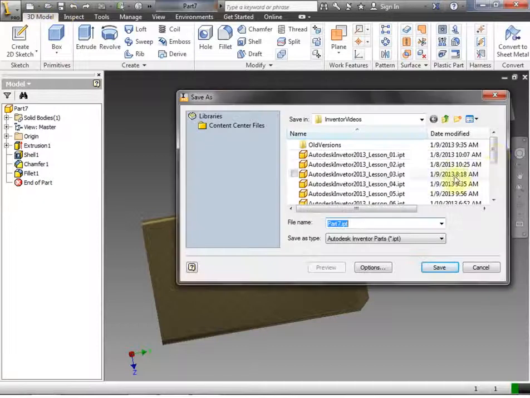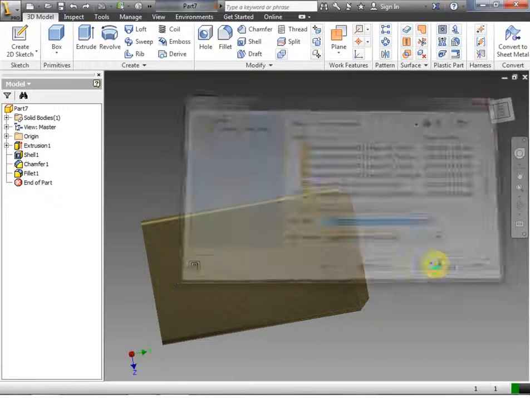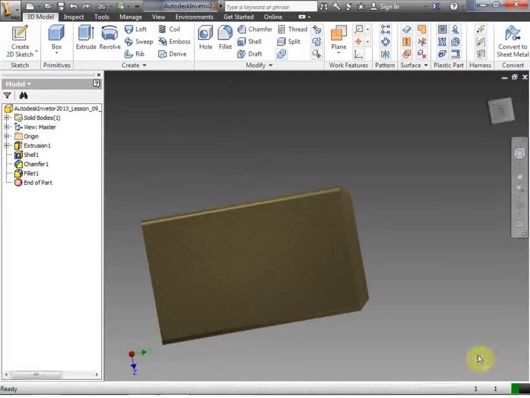Let's go ahead and save it. So we're going to call this Lesson 9. And we're going to call this Shell, Chamfer, Okay, it's all saved off. Go ahead and try those 3 tools, and good luck.